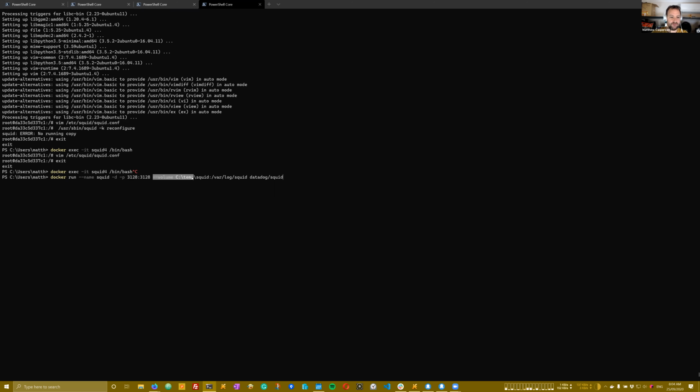We do have a volume mounting here, and this is so the logs generated by Squid are available on the local disk. In this case, I've just created a directory on my C drive called temp squid, and that gets mounted inside the container as var log squid. And we'll see the log files that get created there. And then this is the name of the container.